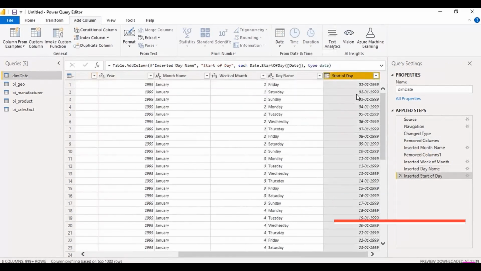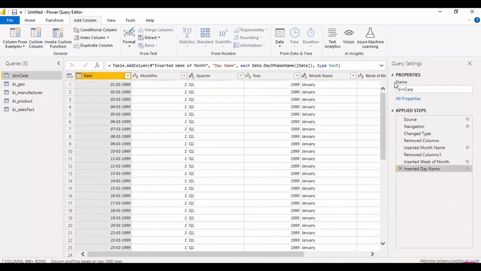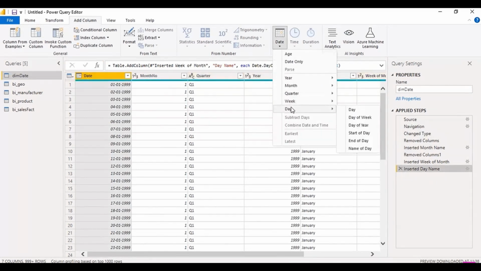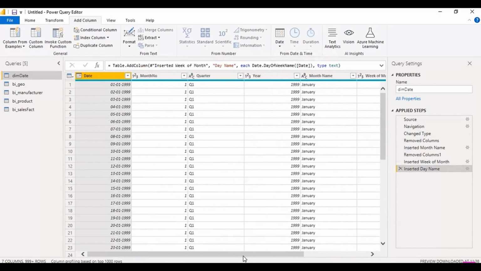If we click on this, it will give me the dates when the day is starting. So definitely, it is starting on the same day. I don't want this particular column here. I'm removing it from here as well. And end of the day. What we needed, we have already taken the name of the day, so I'm fine with this now. Okay, so these operations are very important when you particularly work on a date column.